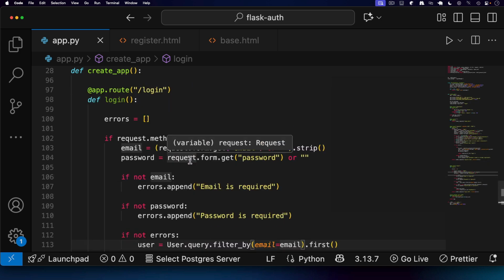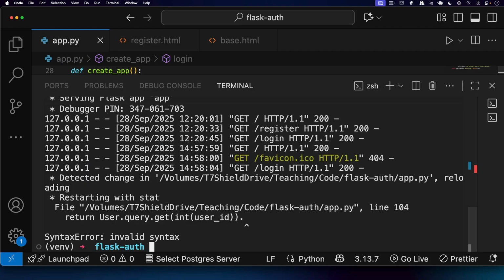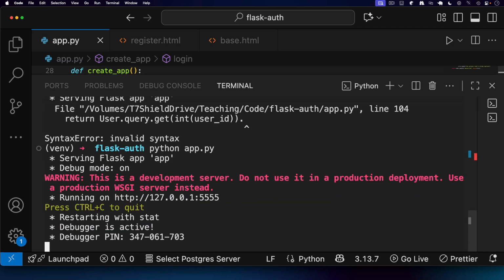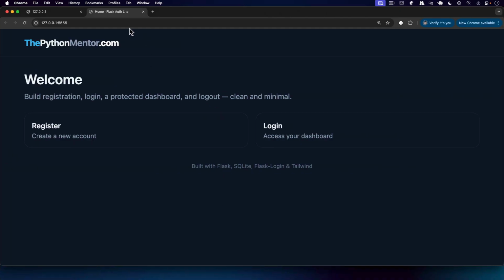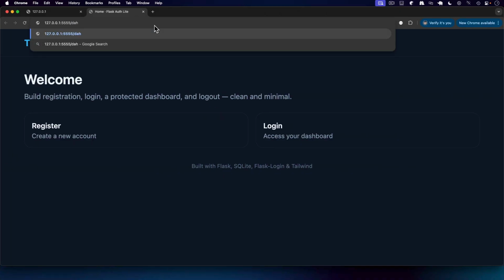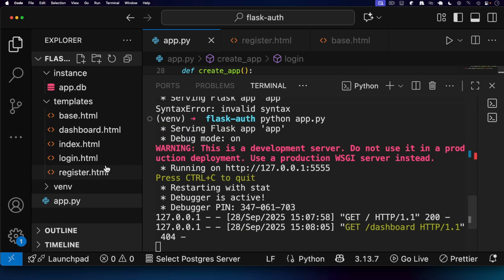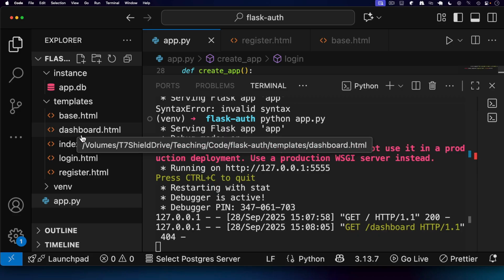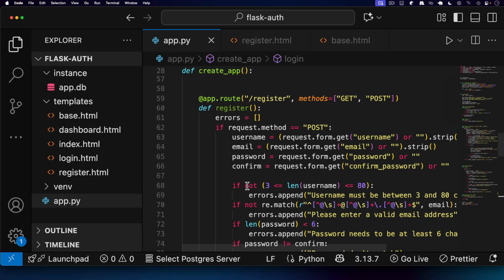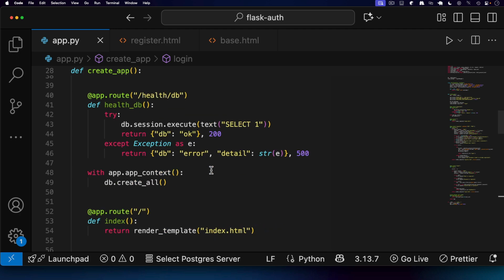Let me just double check. This looks good. What do you guys think? Nothing bad here. That was before, probably. Python app, boom. Let's go back in here. Let's double check to see if dashboard is actually working. Dashboard. All right, the dashboard endpoint, it's not working. Let's go back in here, make sure that it is here and it's spelled correctly. And let's just make sure that we have that endpoint. I don't think we do have that endpoint.